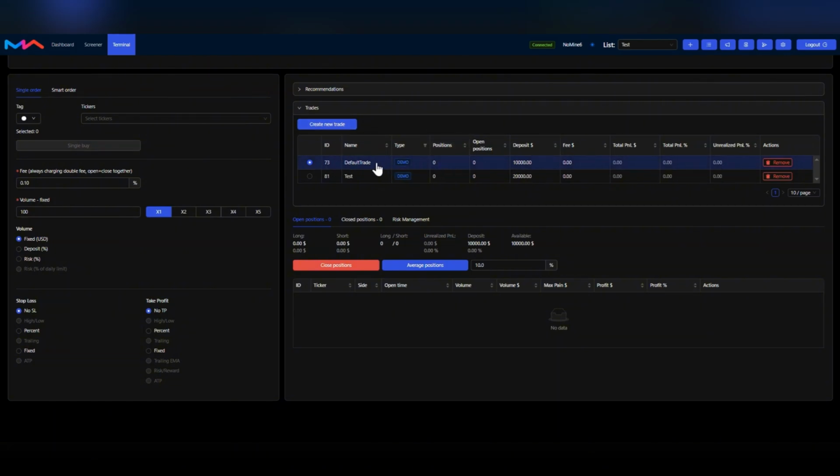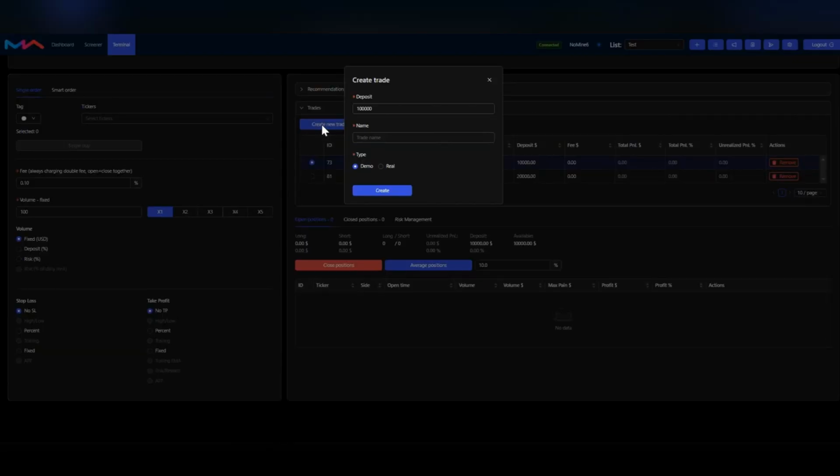By default, the terminal is in demo mode. You don't need to do anything for this. There's a default list for you to make trades and practice. You see your deposit, you see the type, you see it's a demo.